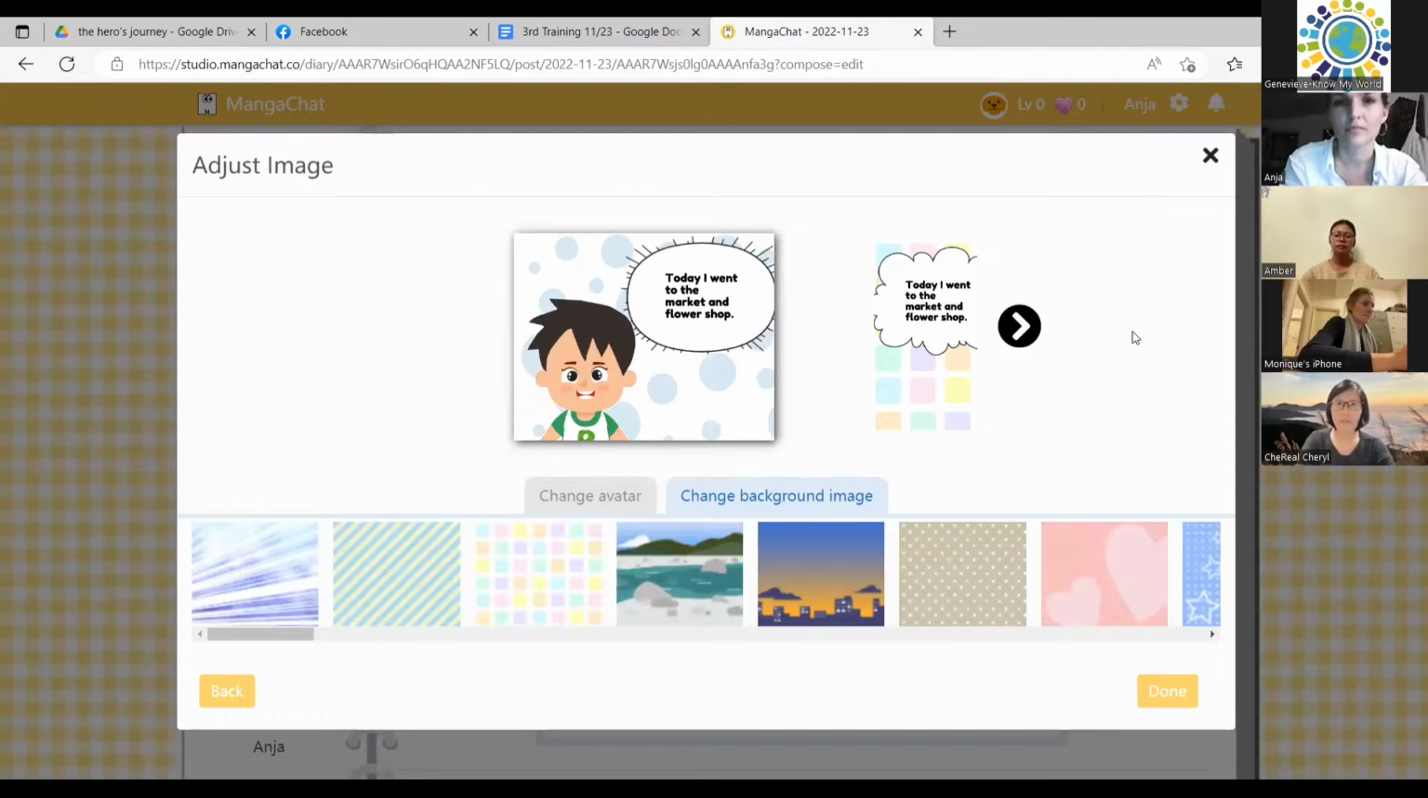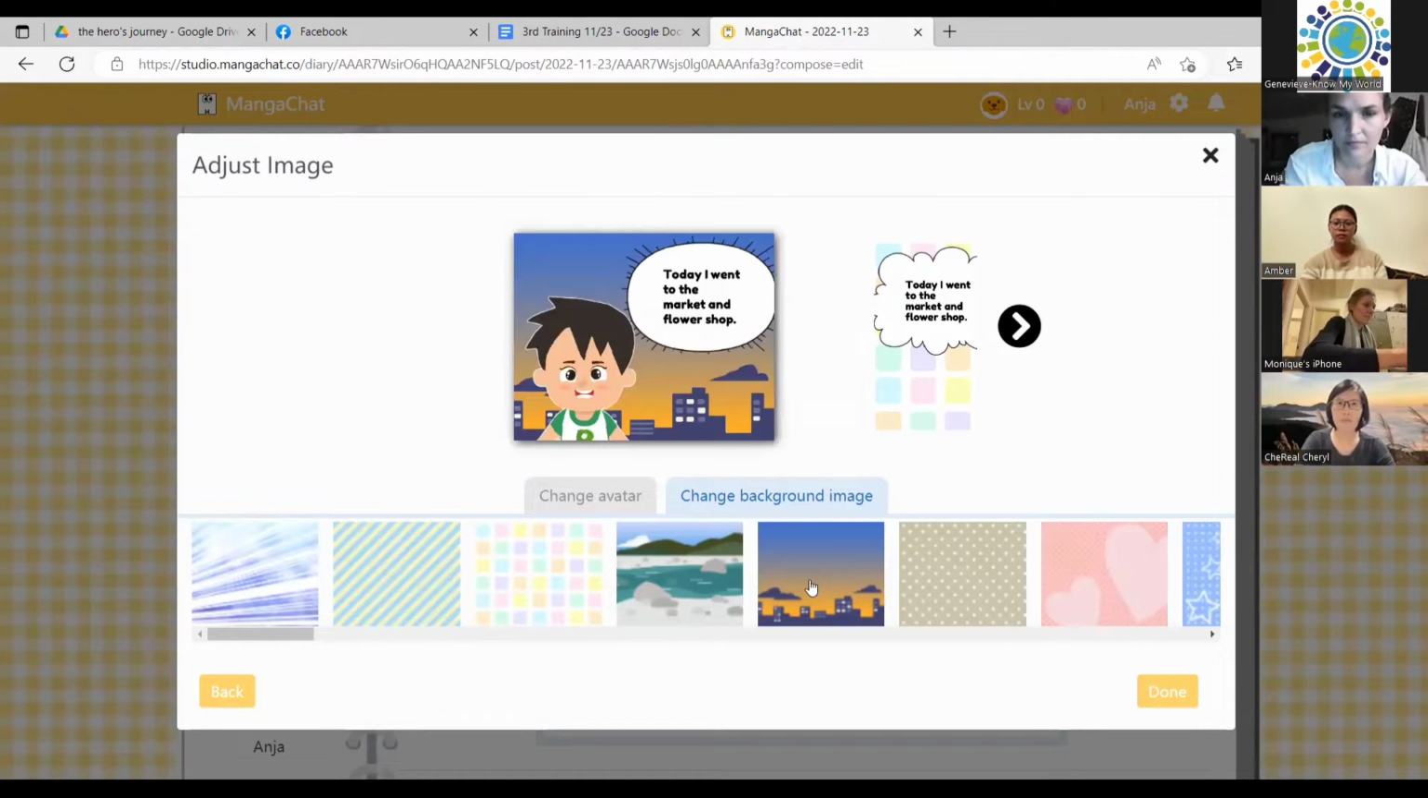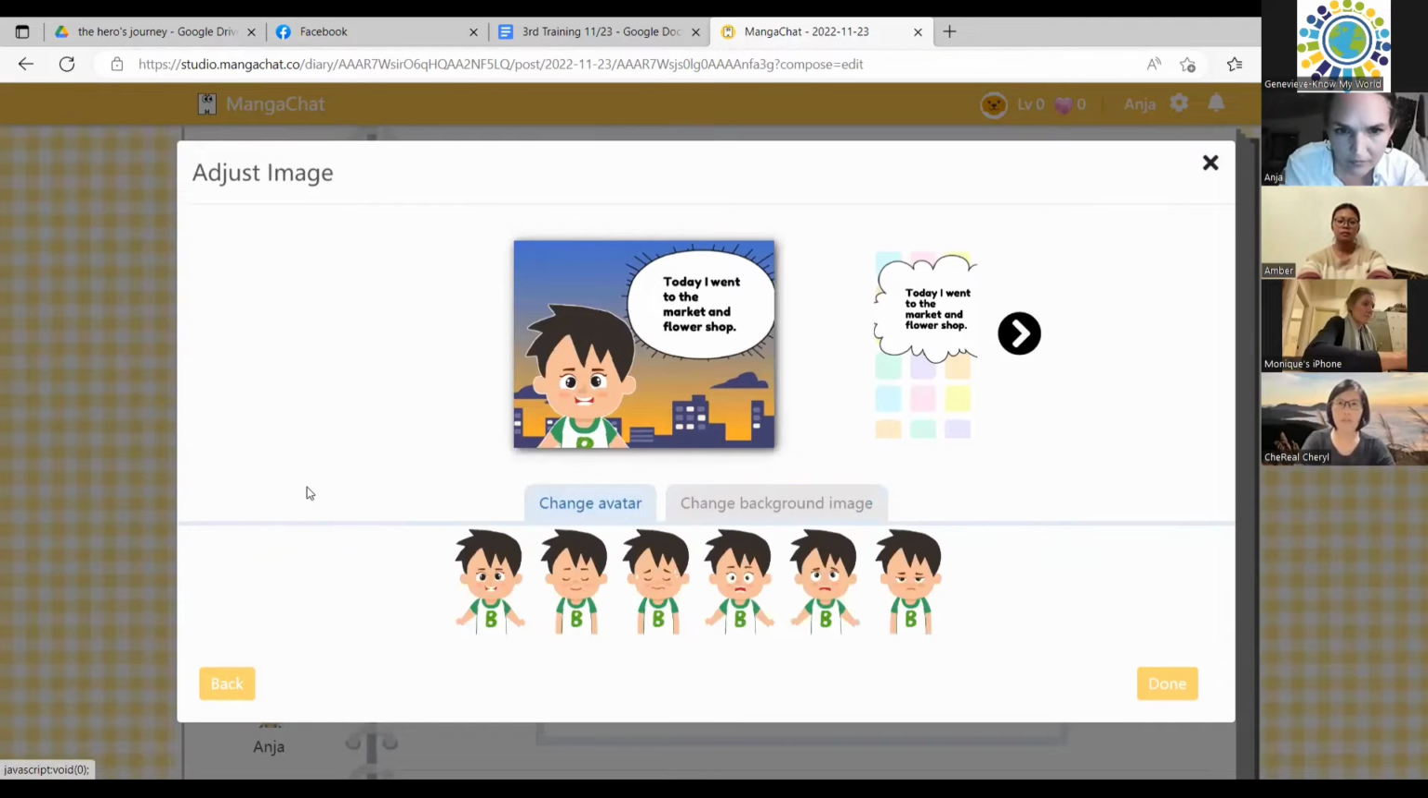All right, so you'll notice that your input gets turned into a chat bubble. And then you can choose the background and the avatar emotion face. There are 2 tabs there: one says change avatar and one says change background image. So if you're writing about something great, you might use happy or peaceful, or if you're writing about something angry or frustrating, this helps students to recognize different emotions as well.